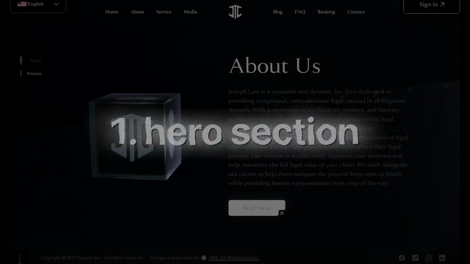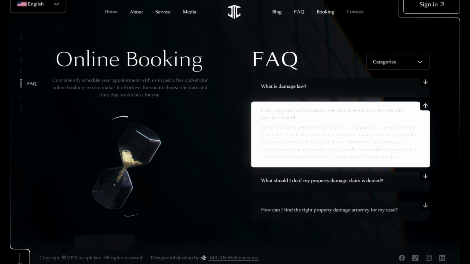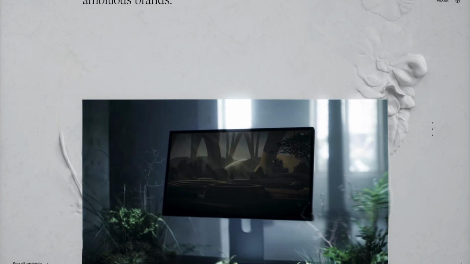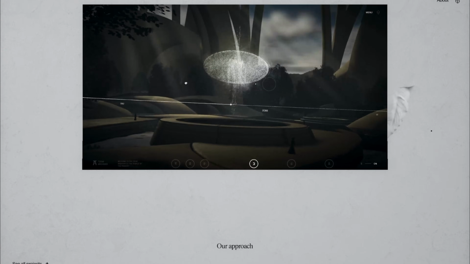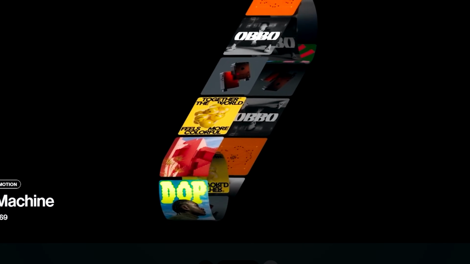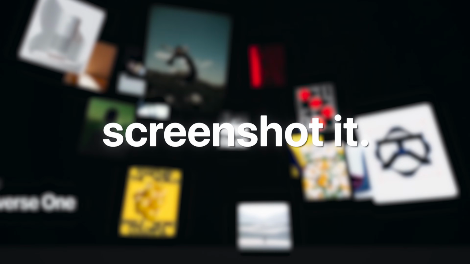1. A hero section from a site in your industry that nails the emotional tone. If you're building a site for a law firm, find a hero section that conveys trust and authority. If it's a creative agency, find one that feels bold and innovative. Screenshot it. 2. A services or features section from a different site that has the layout structure you want. Maybe it's a 3-column grid, maybe it's a horizontal scroll, maybe it's an interactive accordion. Find the one that matches how you want to present information, screenshot it.